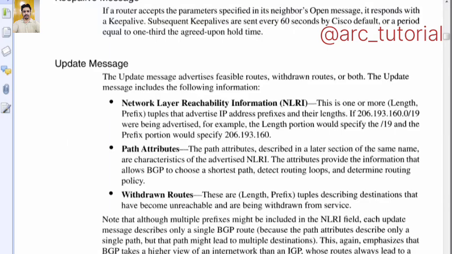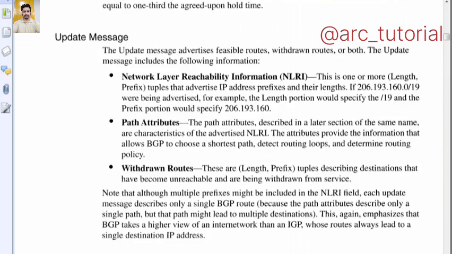However, you can modify it manually by using commands, right? Update message, as I said, will have NLRI and path attributes. Apart from that, it also has withdrawn routes. So let's say one of your interfaces, one of your links has gone down. How will it inform its neighbor? Again, it has to send an update message towards its neighbor, but it will specify that prefix under withdrawn routes, so that the neighbor can withdraw those prefixes from its BGP table. So I hope you have understood the use of withdrawn routes as well.